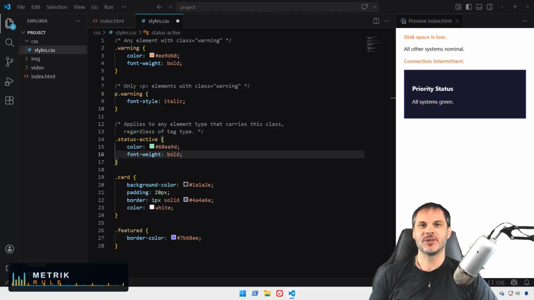Add a class attribute to several elements in your HTML and write a matching rule in CSS. Then apply a second class to one of them and write a rule for that too. See how the styles combine. Don't just watch it, do it.